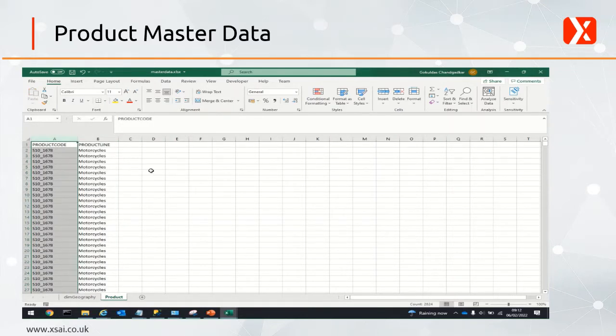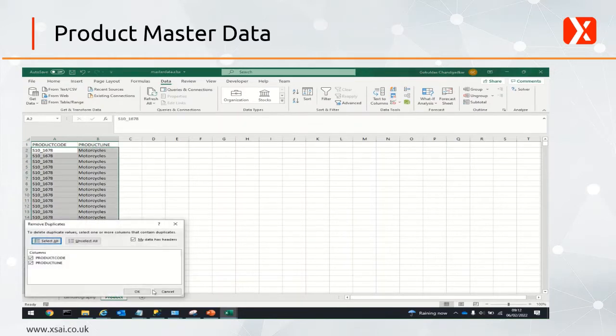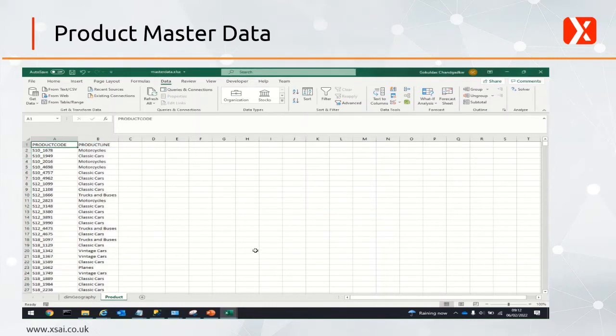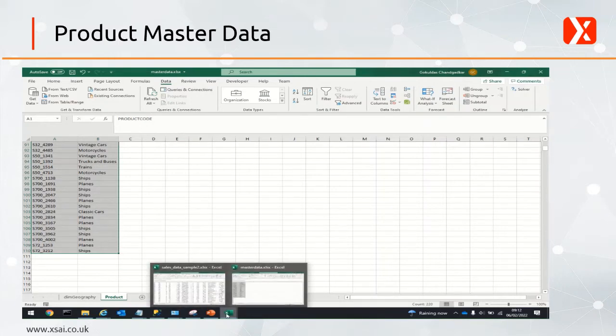Okay, so now that we have this data, what I can do is I can remove the duplicates. Okay, so now from 2714 duplicate values, we have just 109 unique combinations. So just let's quickly look at it, if there are any blanks or anything. So this looks good. So yeah, now let's bring order status.